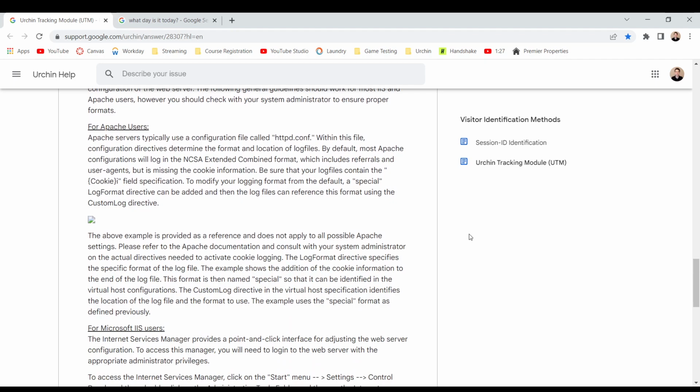For Apache users, Apache servers typically use the configuration file httpd.conf. Within this file, configuration directives determine the format and location of log files. By default, most Apache configurations use the extended common log format, which includes referrals and user agents, but is missing the cookie information. If your log files do not contain the cookie field, you will need to modify the log format from the common log format to the recommended log format.